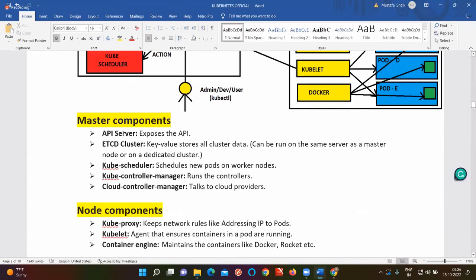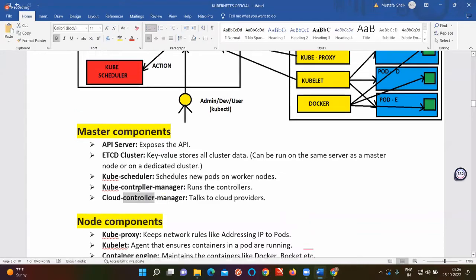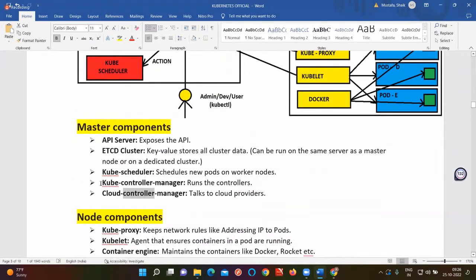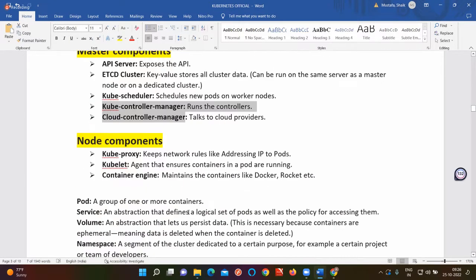First one is your API server, second one is your etcd cluster, third one is your kube scheduler. Kube controller manager is different, and cloud controller manager is entirely different, guys. Controller manager has 2 types. One is your kube controller manager, second one is your cloud controller manager. Both are controller managers, but work from different perspectives. I will tell you what those perspectives are.